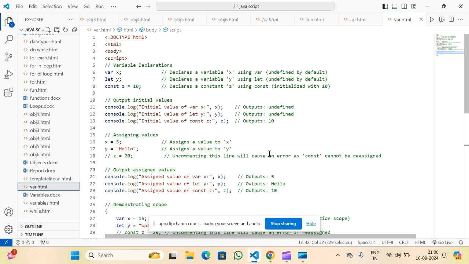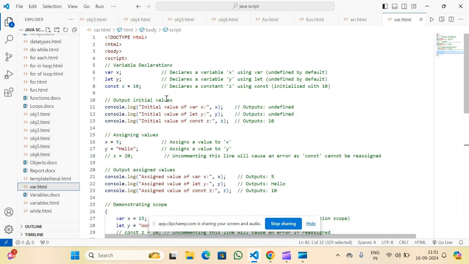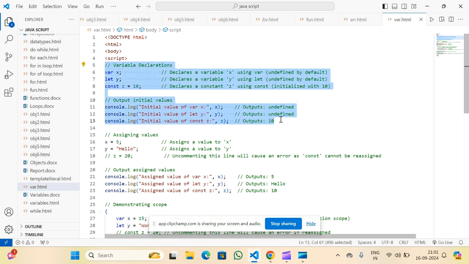So now let us see the example of the variables concept. This is the program which I have written. So now let's see the program. Declaration and initialization: var x and let y are declared but not initialized, so the output is undefined. z is 10, it is declared and initialized.